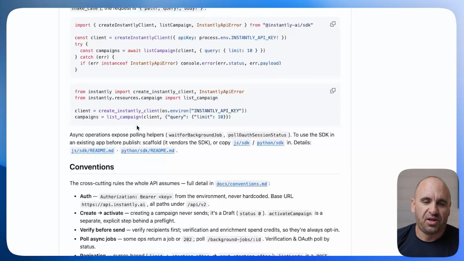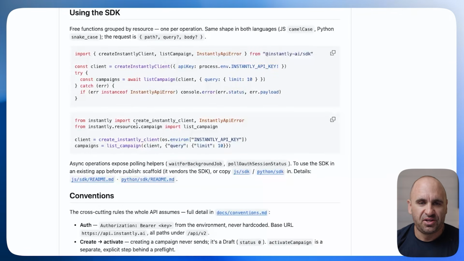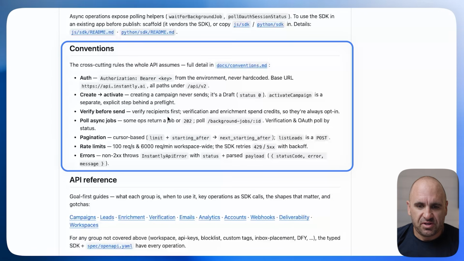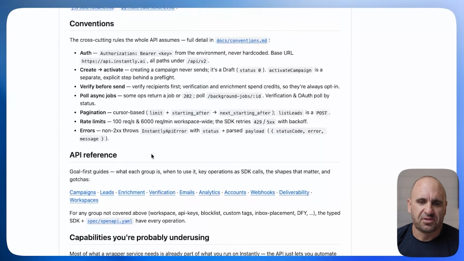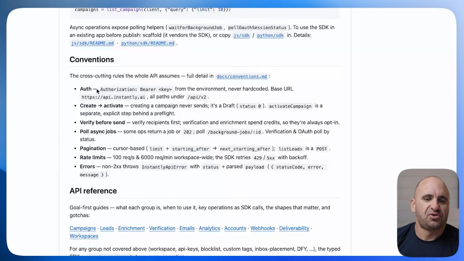And without vibe coding your way to figuring things out and constantly going against the errors and stuff like that, this really helps narrow it into a very focused build out, and that way it's a lot more accurate. So we have conventions, don't need to worry about that too much, but it basically talks about a lot of the handling when it comes to authentication, creating campaigns, like you just don't pull the trigger without verifying it first.